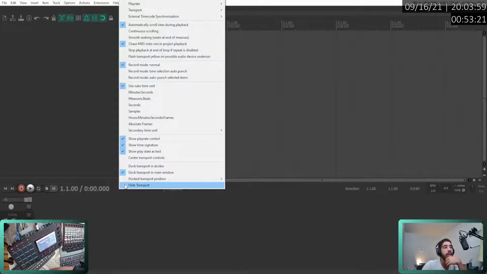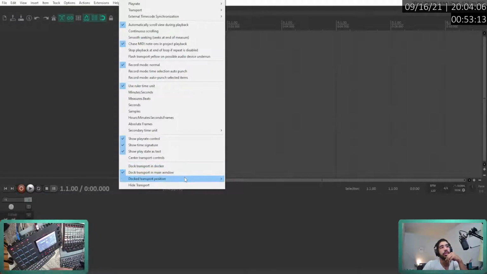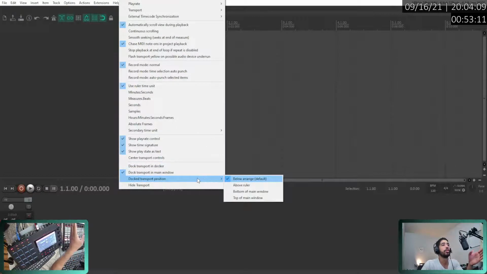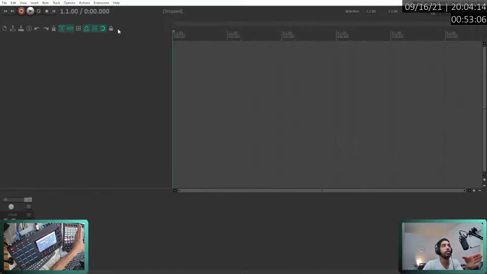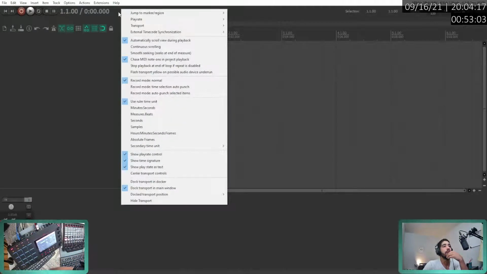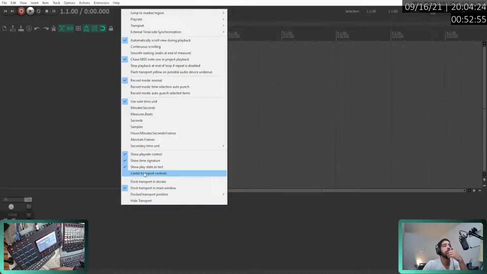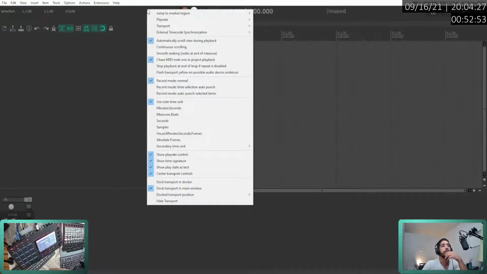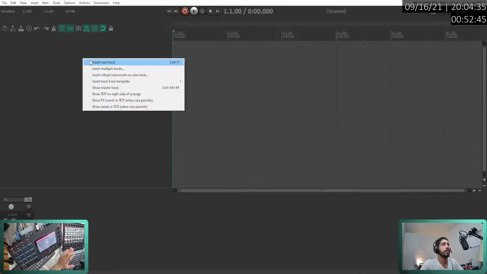So let's dock transport, transport in docker in main window. There we go. If you want to move the transport position, I like to put it above the ruler, and then there is a way to center transport controls. That's what we want to do as well. Now, that's what I can accomplish today. I'm going to be very happy if I can accomplish this.